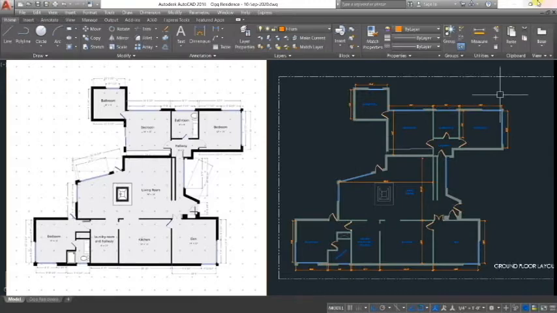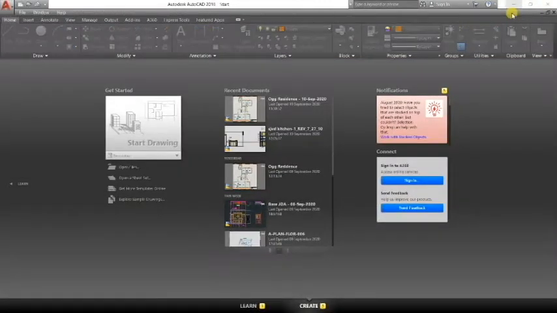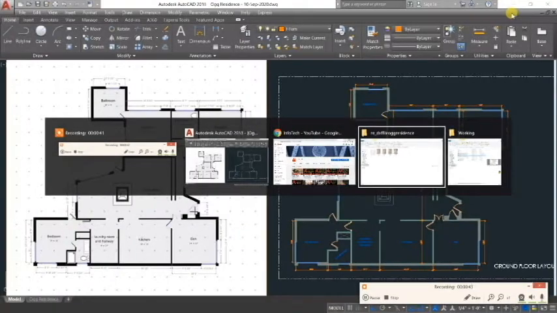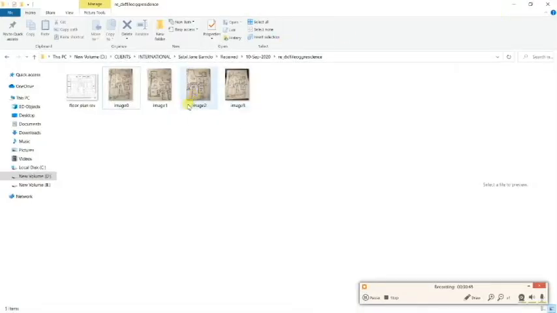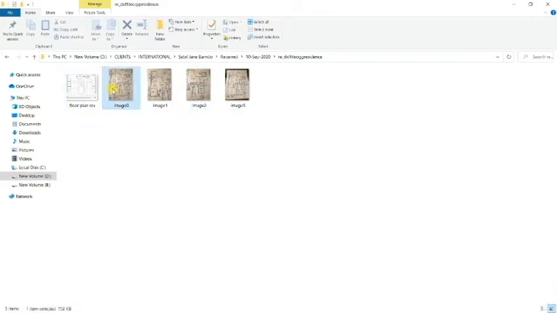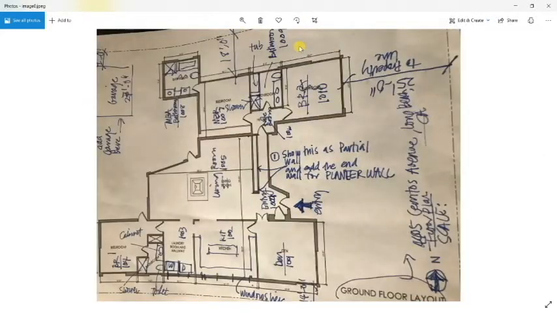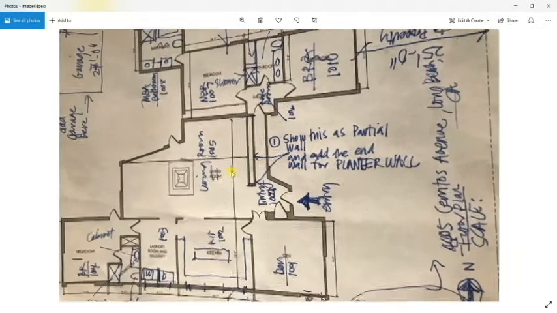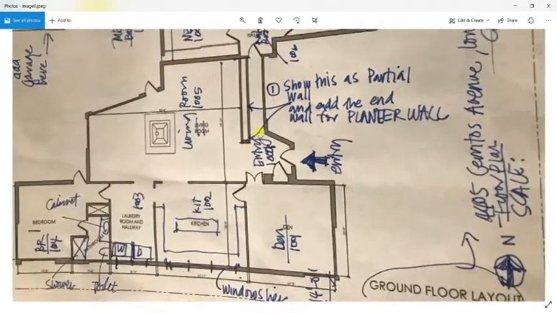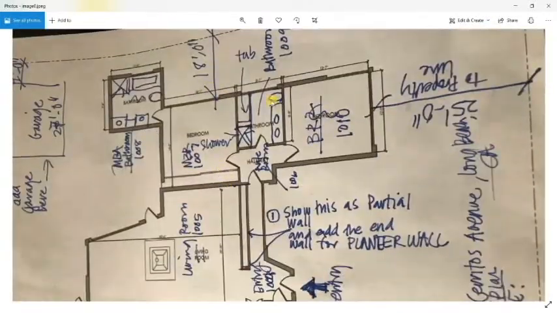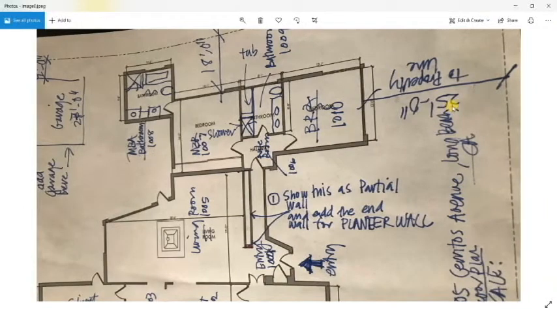Let's have a look at the red lines first. This is the red line. Yeah, you can see this. There are some dimensions mentioned for boundary lines.